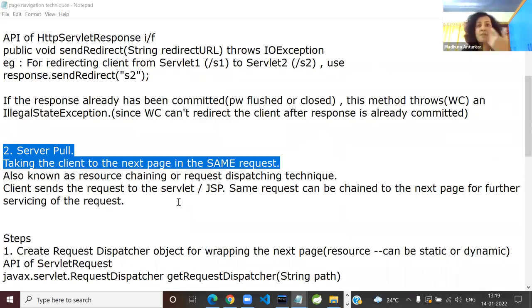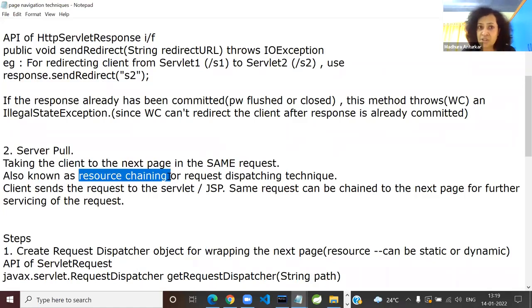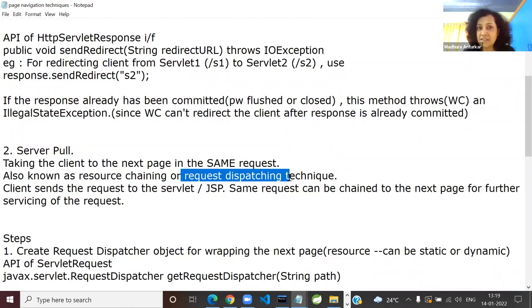Okay, now read one by one. What is it known as famously? Resource sharing, or even more commonly known as request dispatching. So what is going to happen, guys? The client is going to send you the request, and the same request you are going to dispatch, you are going to stretch to visit multiple pages, multiple resources. Everything will be clear in 2 minutes.